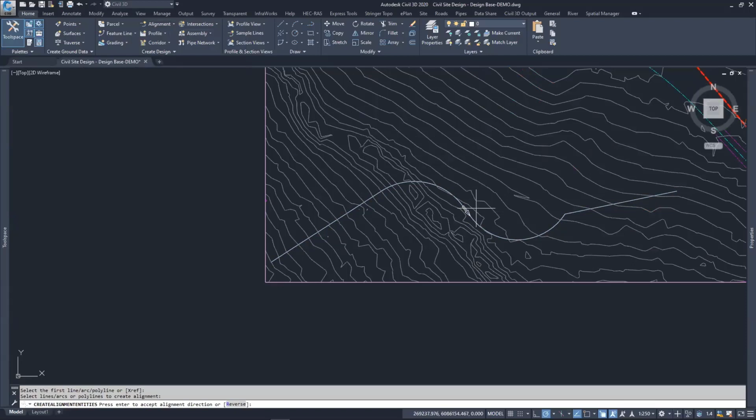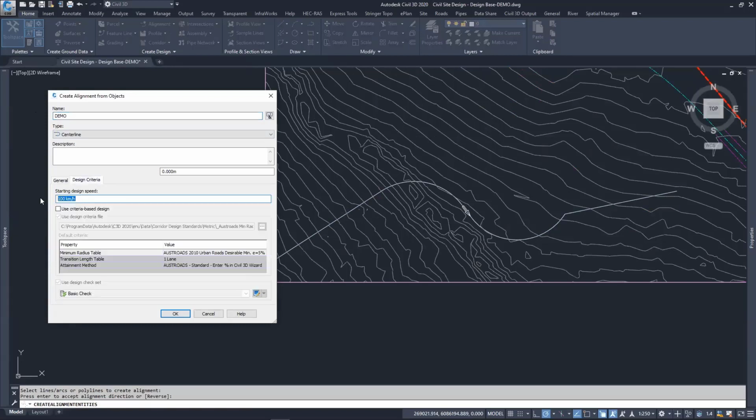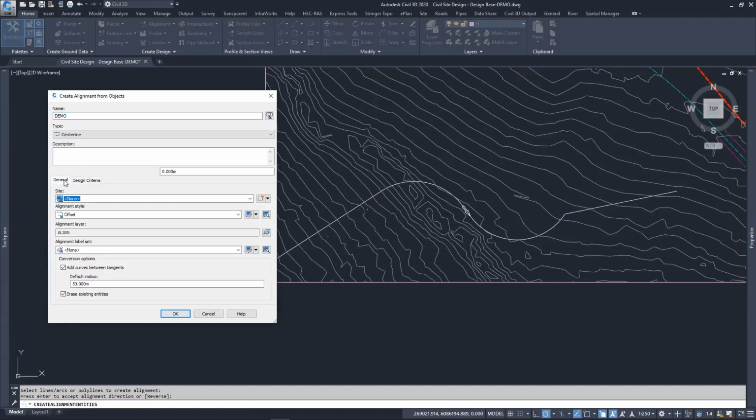It's asking me the direction, so it'll prompt you with an arrow. I can click OK on that and give it a name, a different type. And there's more functionality in here where I can apply this. Let's change that to 50 again. Turn it on. And we can apply a different alignment style now. By default, it's got this alignment style of offset. And it's asking me, do I want to replace all of my applied tangents between my curve returns? I don't want to do that, and I will erase the existing entities. So we'll click OK.